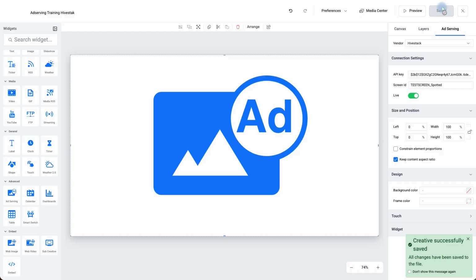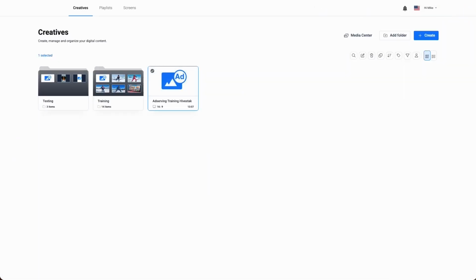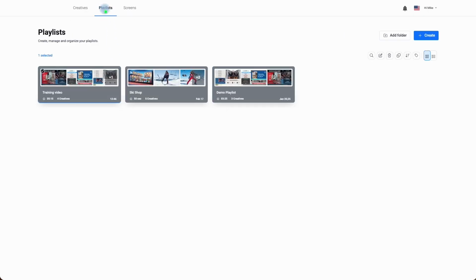Now that my canvas has been saved, I'm going to click on the X to go back to the main page. Now the creative is ready, we're going to add our creative to our playlist. If we move up to the very top of the screen and click onto Playlists, you'll see I've currently got 3 separate playlists. The playlist that I'm currently using on my screen is called Training Video. So I'm going to move up and click onto the Edit button.